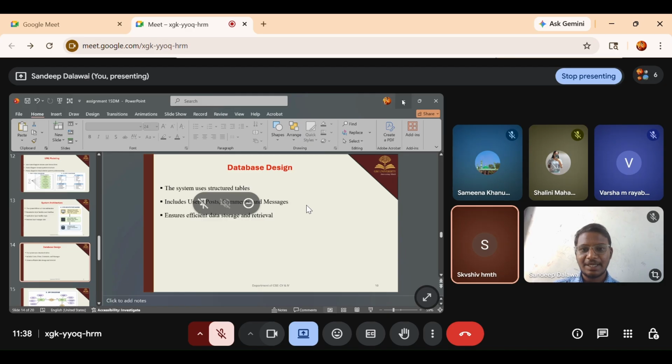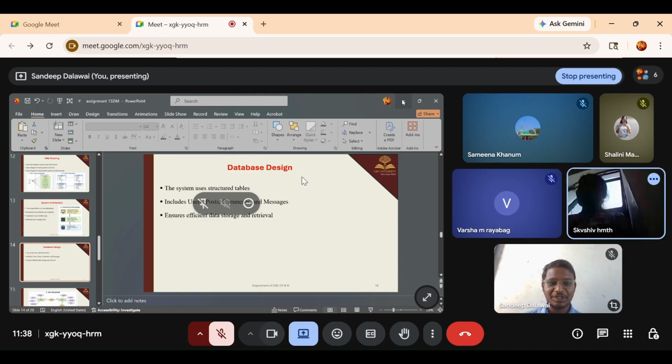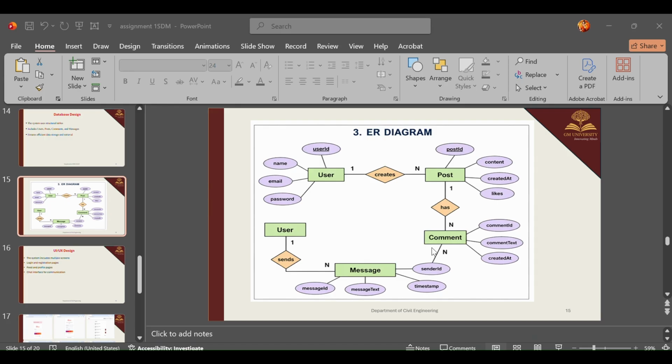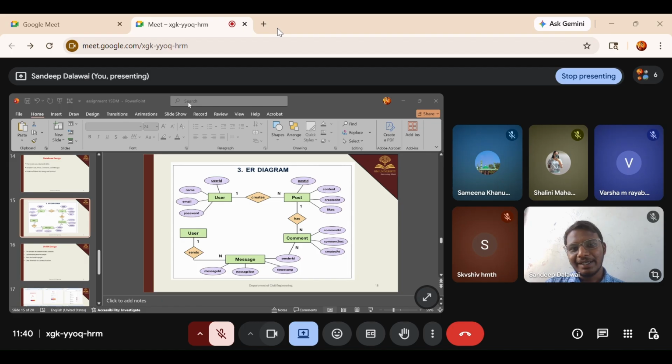The next slide is about the complete ER diagram of our GM Instagram database. First, entities and attributes are shown here. The users have user ID, name, email, password. The relationship between them is create. The user creates the post, whose attributes are post ID, content, created at, and likes.